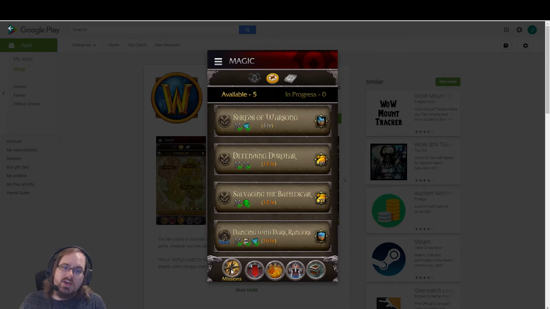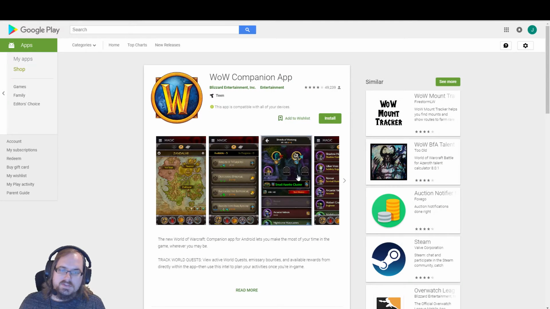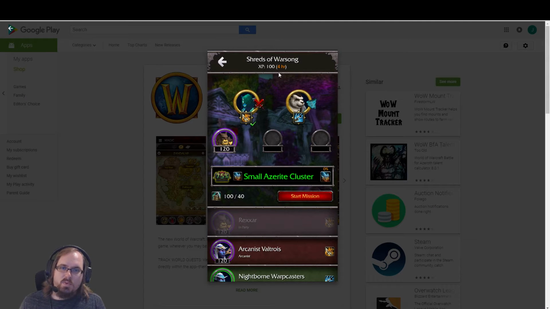Now from here, you're actually able to look at all the different missions you have available. You can click on those missions and you can go in and see more details about them. So in this example, we're looking at a mission called Shreds of Warsong. We can see the amount of XP they'll get, how long it's going to take, the enemies, what their traits are, and how we need to counter them, what the cost is, what the reward is, what the bonus is, and you're able to go ahead and assign your different champions and your recruits to the mission, hit the start button, and it starts that mission just as if you had done it in game.